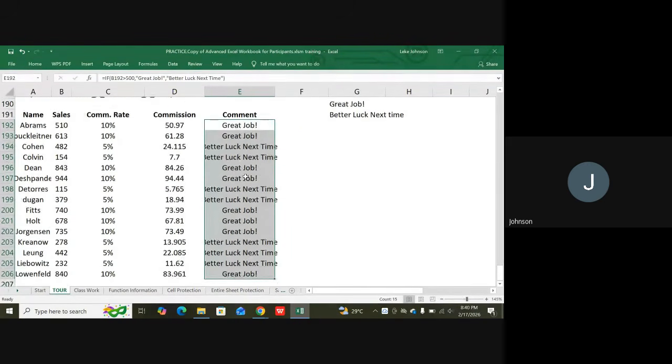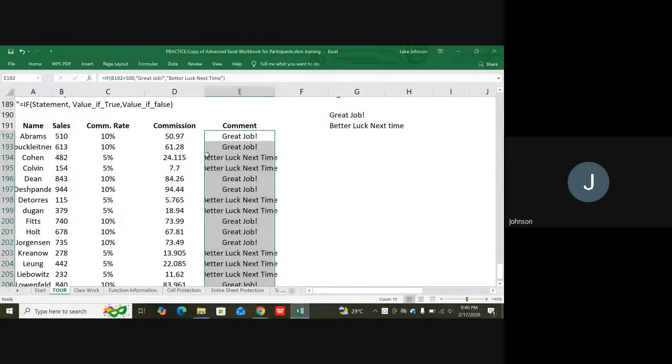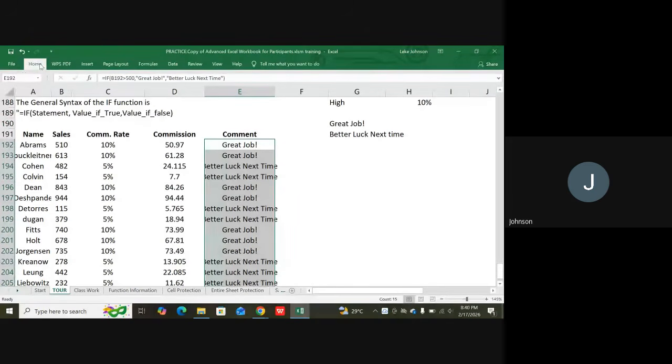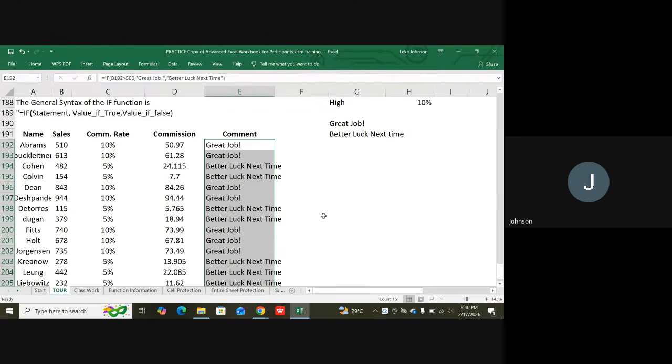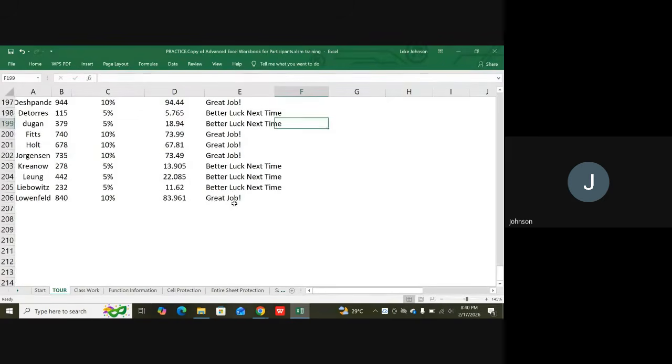So another thing I want to do is that because of the way I formatted this thing, I need to make it left aligned. Okay, let me come here and make it left aligned. Okay, you can see now. So here it's saying great job, great job. These guys, they did more than 500. While over here we are saying better luck next time, better luck next time, and that is how it goes all the way to the bottom.